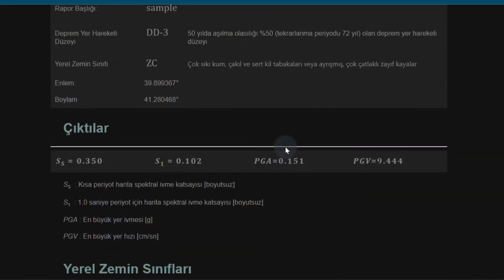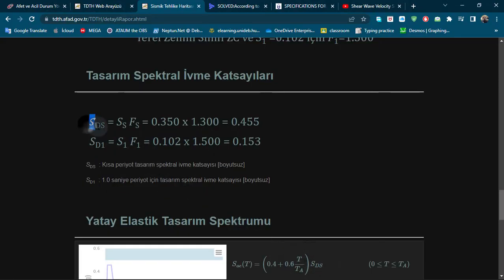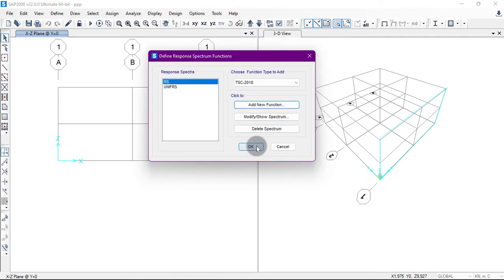So mainly we are taking the values of SS and S1 from this report. We input those data here, 0.350, and for S1 it was 0.102, and the long period transition period was 6. Site class was ZC, horizontal. As you can see, SDS has been calculated, SD1 also calculated. The values calculated by the program and from the website are almost the same. SDS is 0.455, the same, and SD1 is equal to 0.153. All set. So we can click OK and once again OK.